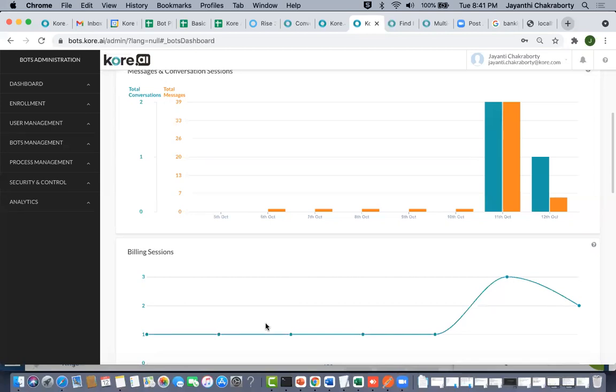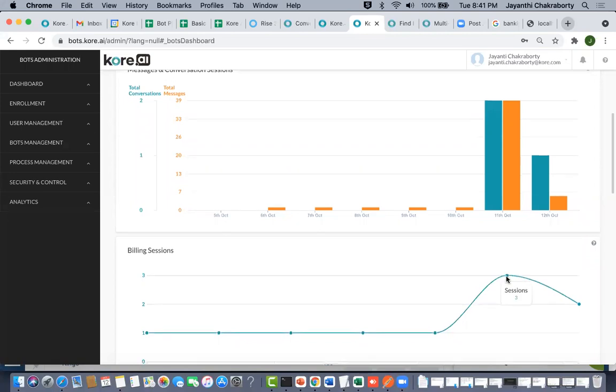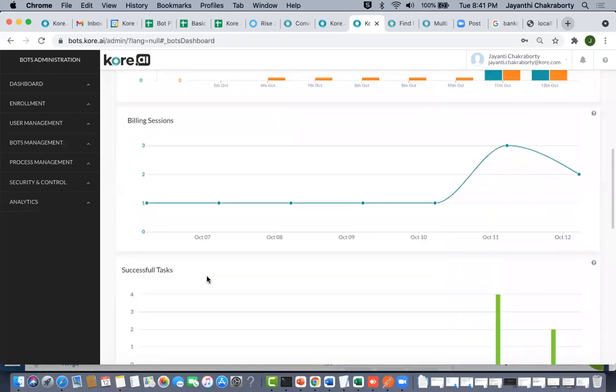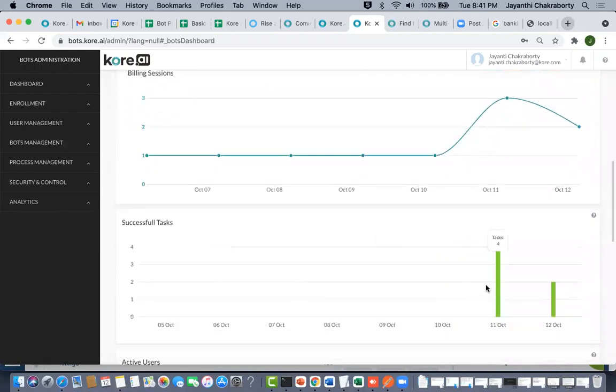Okay, now these billing sessions, the charges, have to be provided internally when the platform is implemented or set up at your end. But you can see the number of billing sessions over here, date-wise. Okay, so there were 3 sessions on a given date. So you can see the total number of billing sessions that have taken place between the user and the bots over here. Then comes the total number of successful tasks.